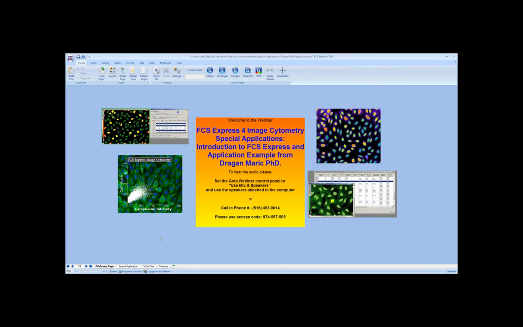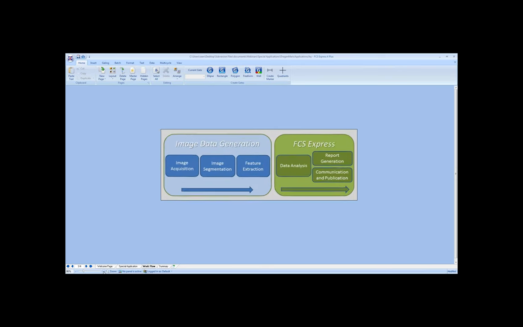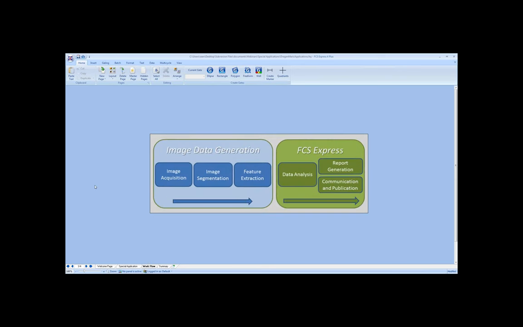So let's first take a look at the workflow of FCS Express and how you're going to get your imaging data into the software. So essentially what's going to happen is you're going to acquire your images. And these can be any type of images, JPEGs, TIFFs, 16-bit. They can come from any microscopes. They can come from any digital cameras, anywhere that you can actually take an image. And then we're going to bring these through an image segmentation step.